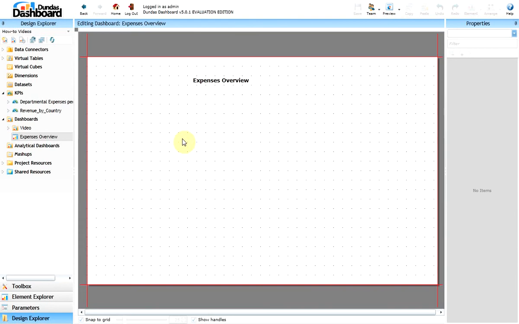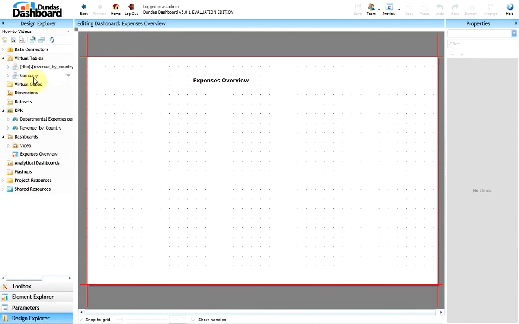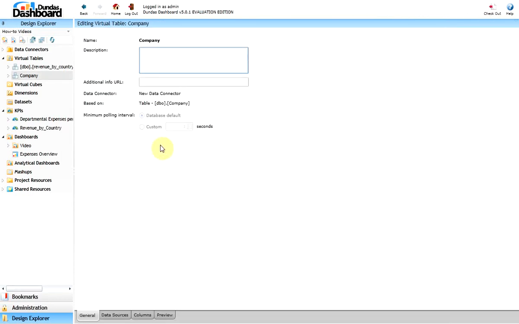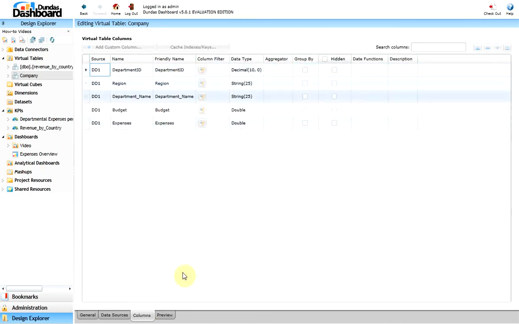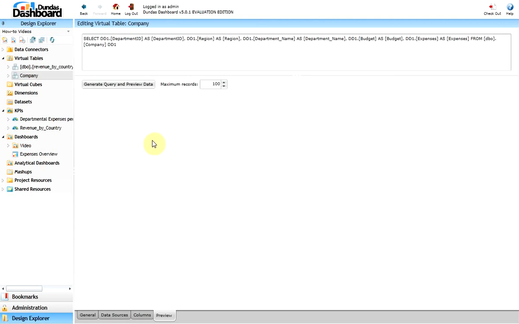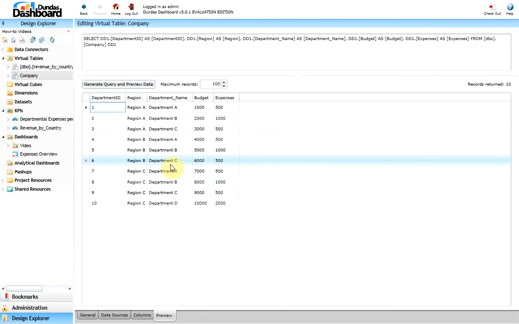So on your screen, you can see the dashboard canvas. Before we create the stacked bar chart, let's see how the virtual table and the KPI are set up. For the virtual table, I have a virtual table called company. Let's edit this. It is connected to my data connector. This is my data source and these are the columns in it. And once I preview this, you can see the raw data that is coming out of the data source.